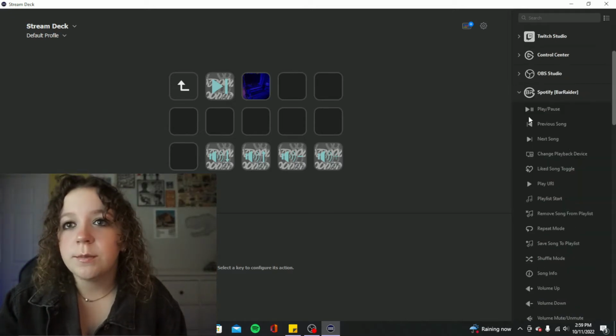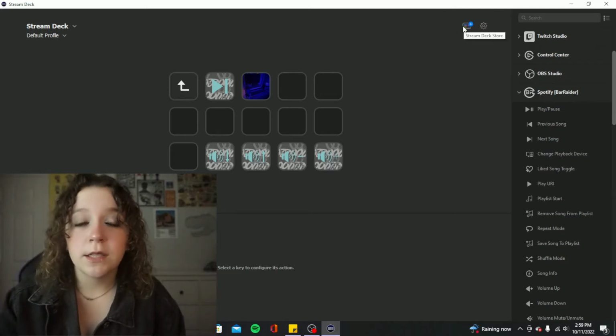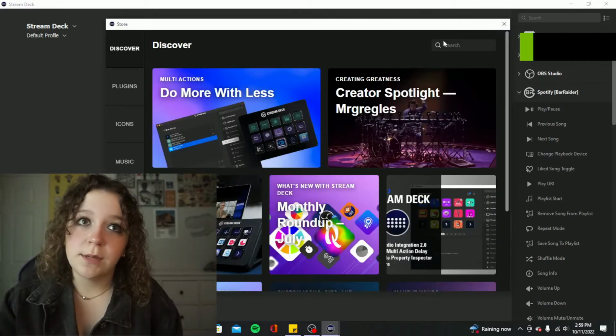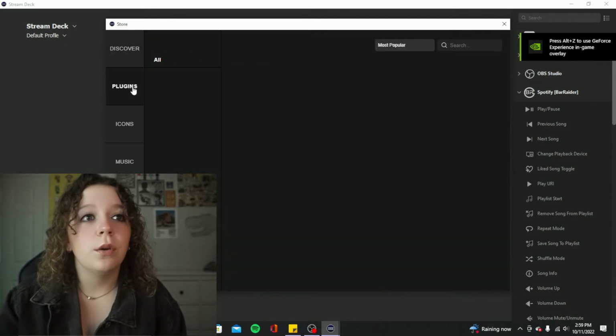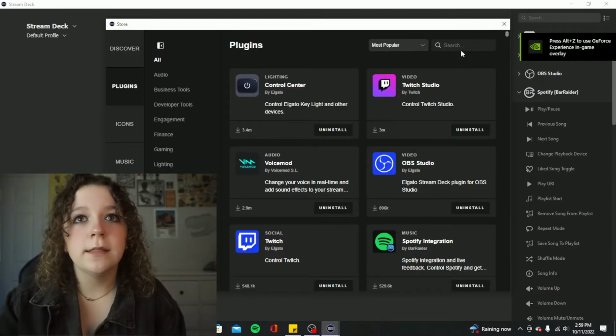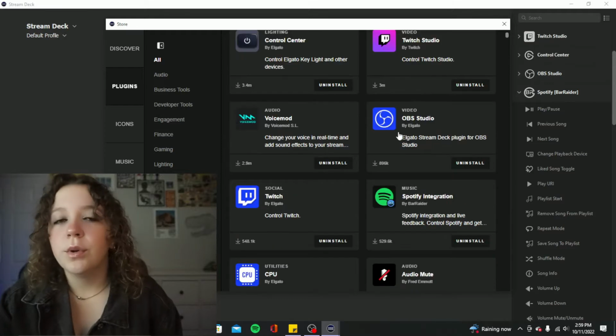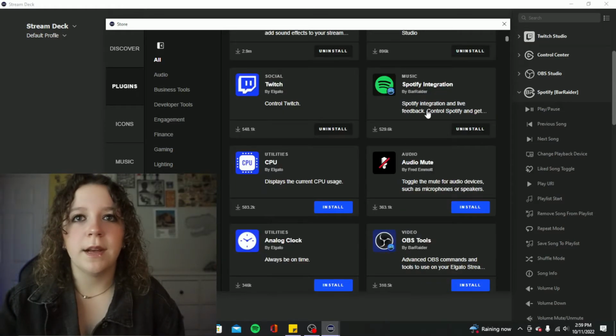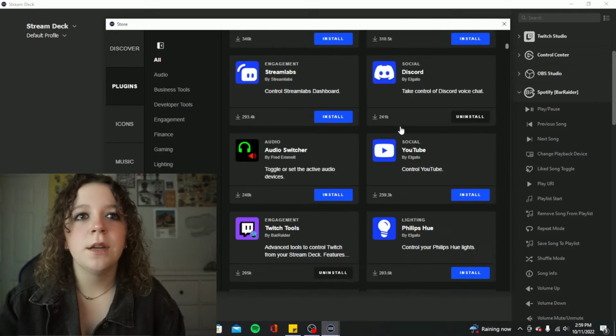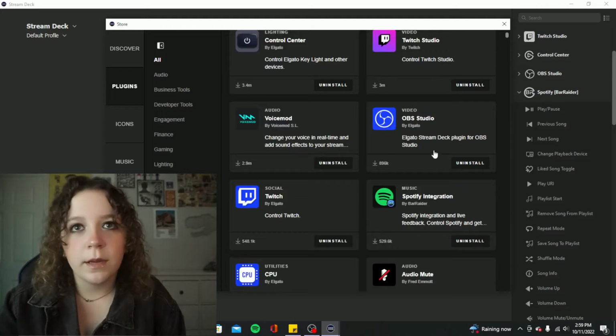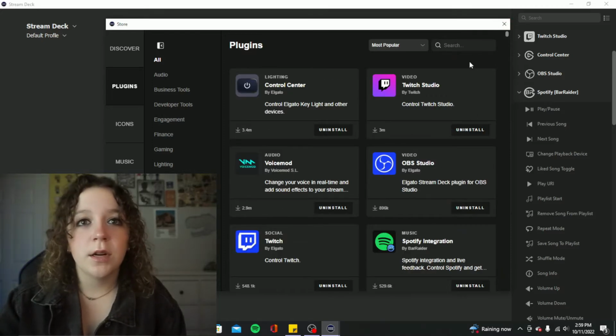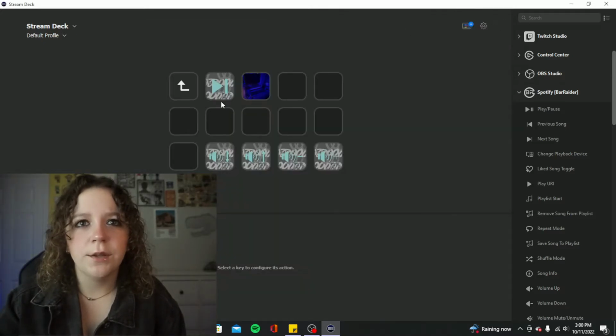To use Spotify commands, you're going to need to download Spotify Bar Raider. To download an app, you click the Stream Deck store, you go to plugins, and you can either look it up, or usually you can scroll and you'll be able to find it. This is what I use, Spotify integration. So easy, I scrolled. Most of them are just very easy ones, they're right here, so I use that one.